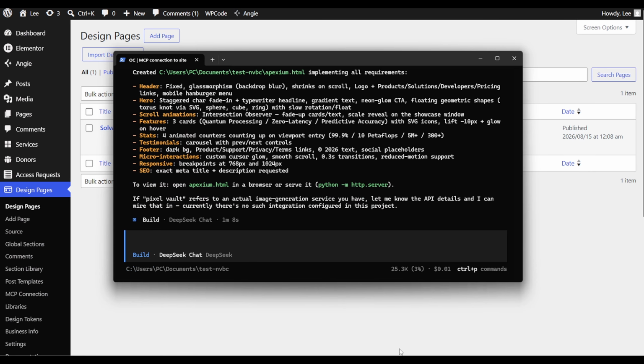Here comes the first stumble. DeepSeek does not reason as sharply as Claude or ChatGPT, and it shows. It ignored the MCP completely. Instead of building inside WordPress, it started writing a loose HTML file on disk, with all the graphics hand-rolled in CSS. So I spell it out for it.